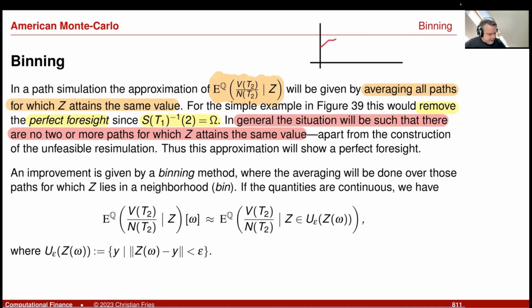So you have sample paths and they are all different in time t1. So there's only one sample path going through this value. And now you can improve this by introducing what I call binning, the binning method.